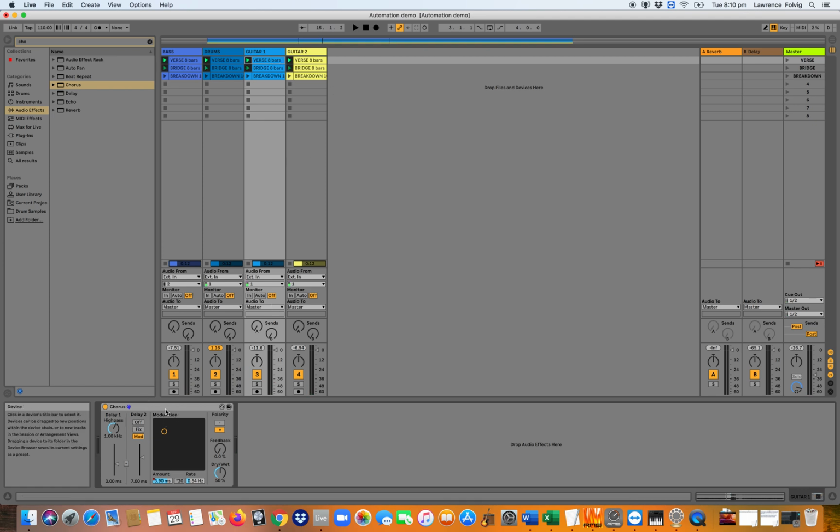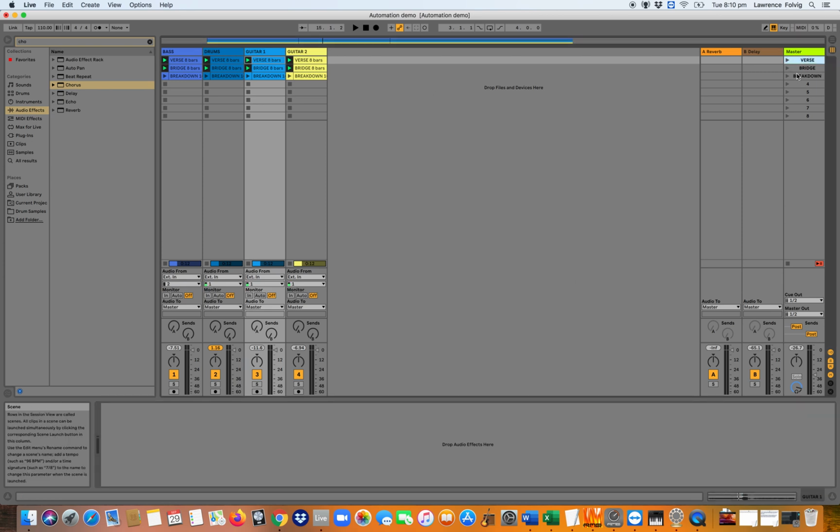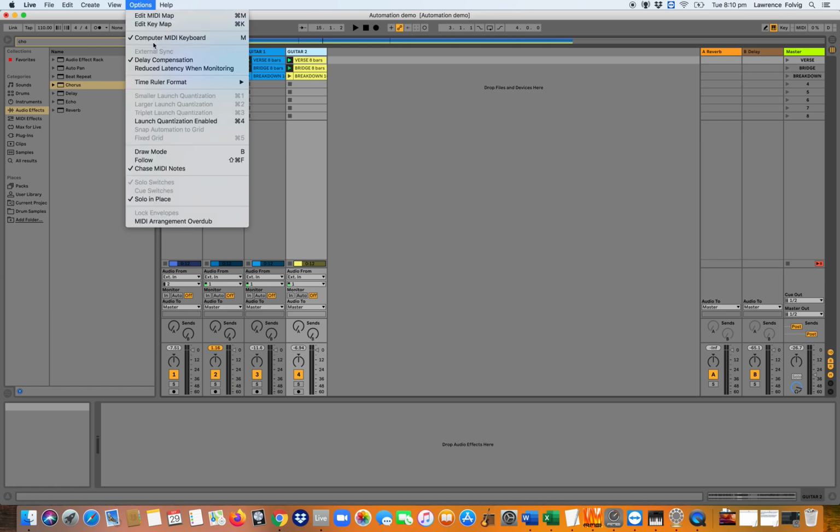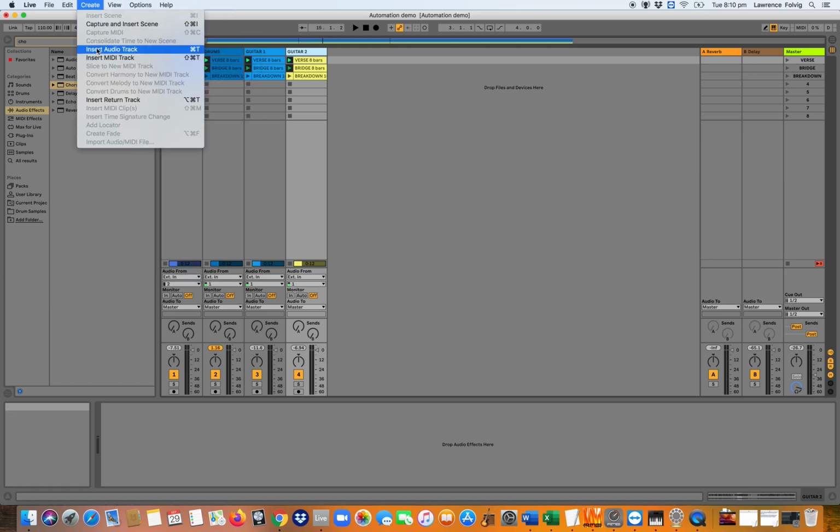But what if we wanted to do the auto filter trick where we have it on everything? Now, you'd think you could put a clip in the master bus and put the filter commands there and it would do it. But you can't insert clips on the master track in session view. But there is a way around that. What you can do is create what's called a submaster. In this case, we're going to create an audio track.